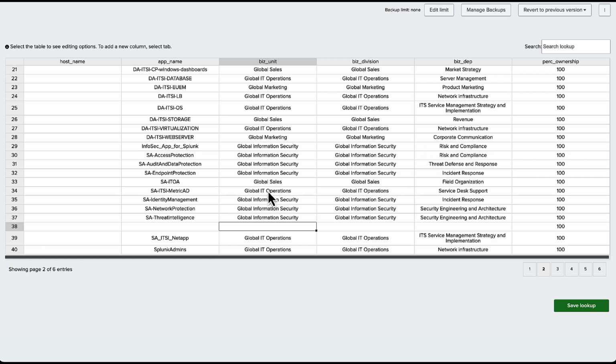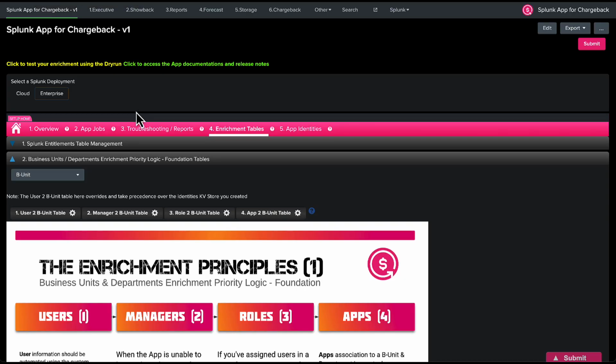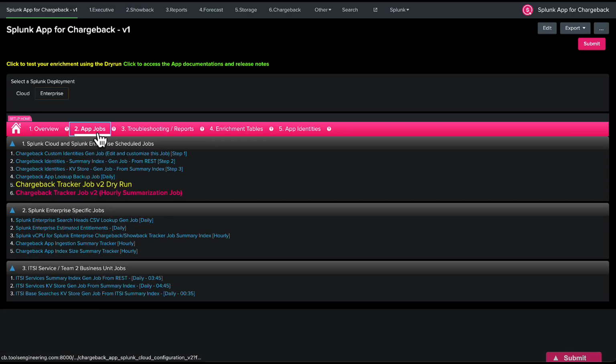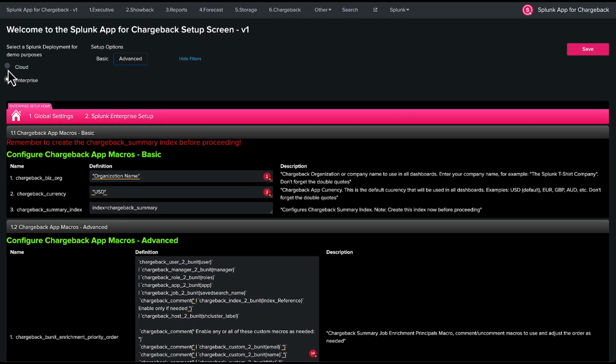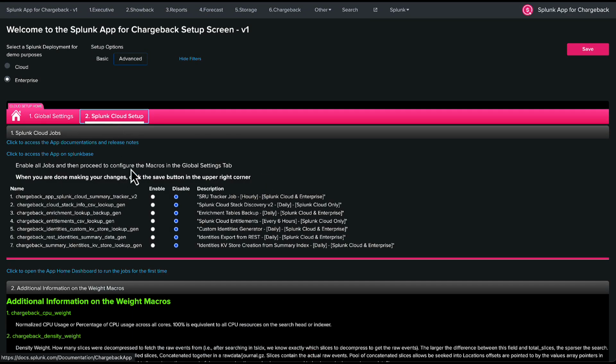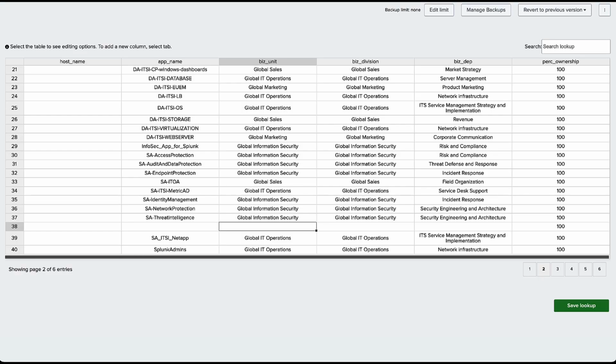By the way, because these tables are important, we back them up once a day, right? So here's where the app jobs are. And in the setup screen here, if you're a Splunk Cloud customer, there would be 7 jobs that you schedule, and one of them will actually run the backup. So you get the idea here. So we do a little bit of enrichment.